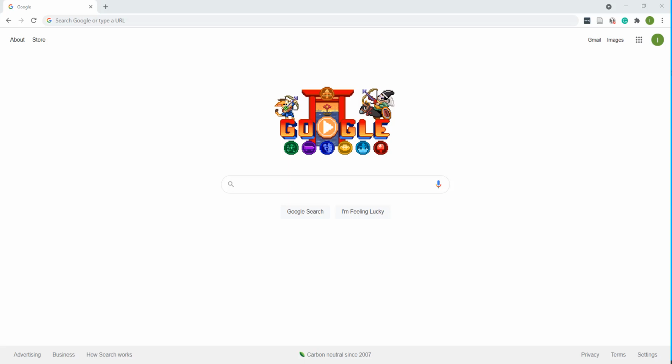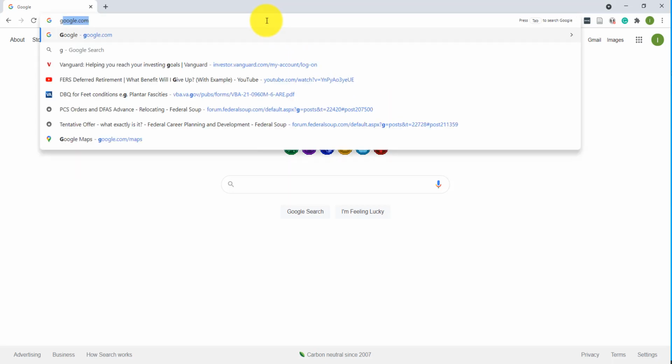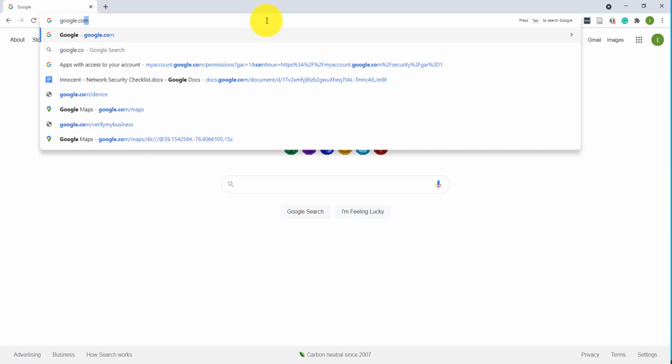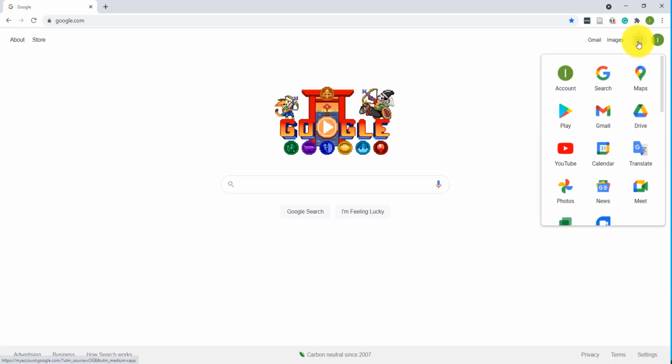So the first step is to go to Google. So you just want to open Google's website, which is google.com. So you just type in, in your browser, type in google.com, and then you want to go to your top right. You'll see where you have the Google apps. Click on that, and then you want to go to YouTube app.